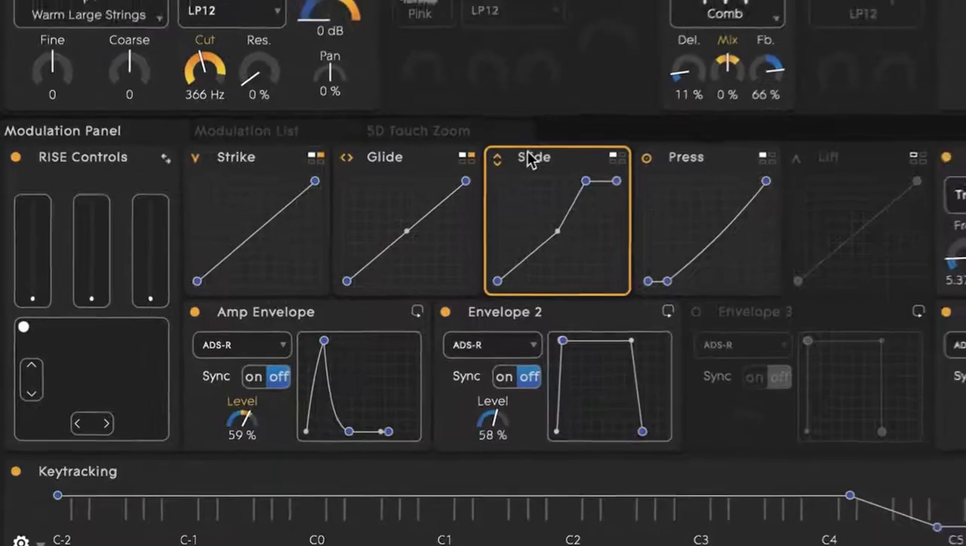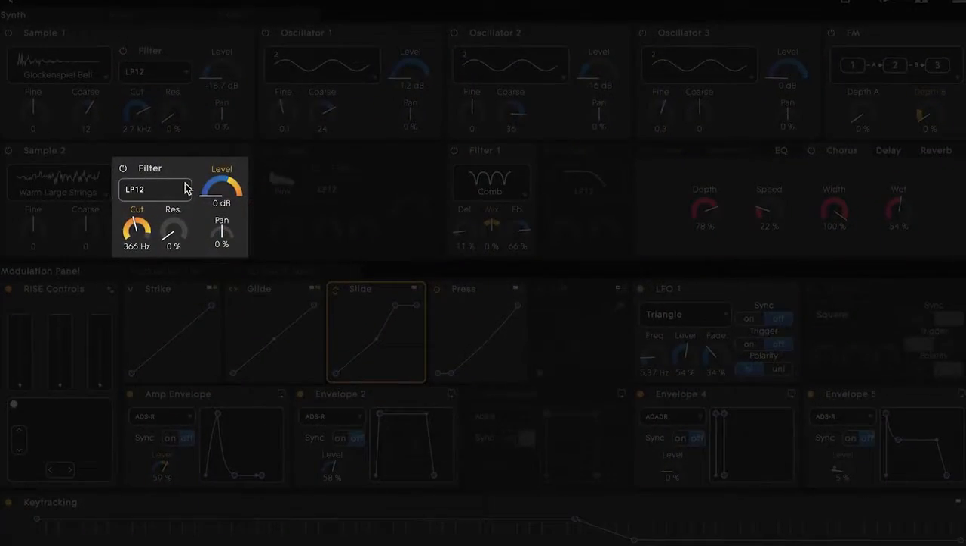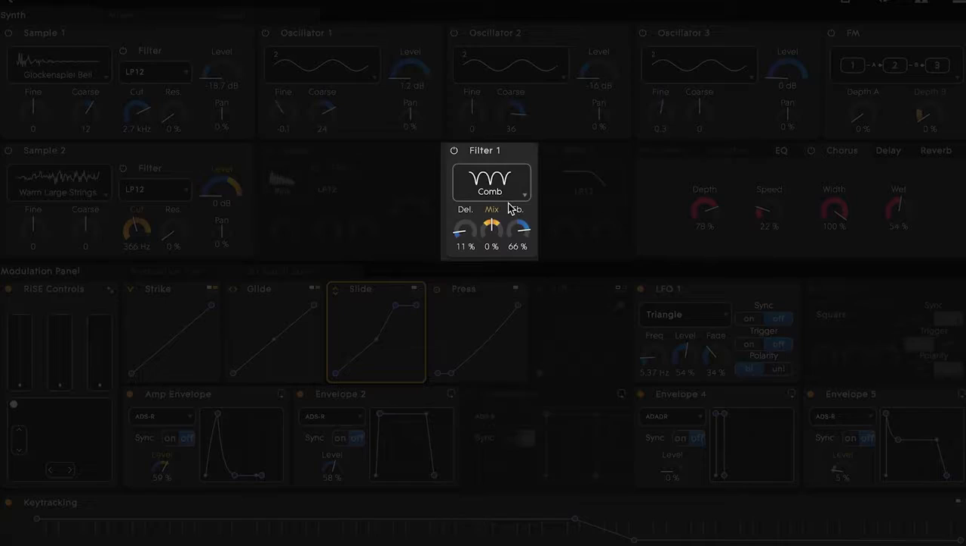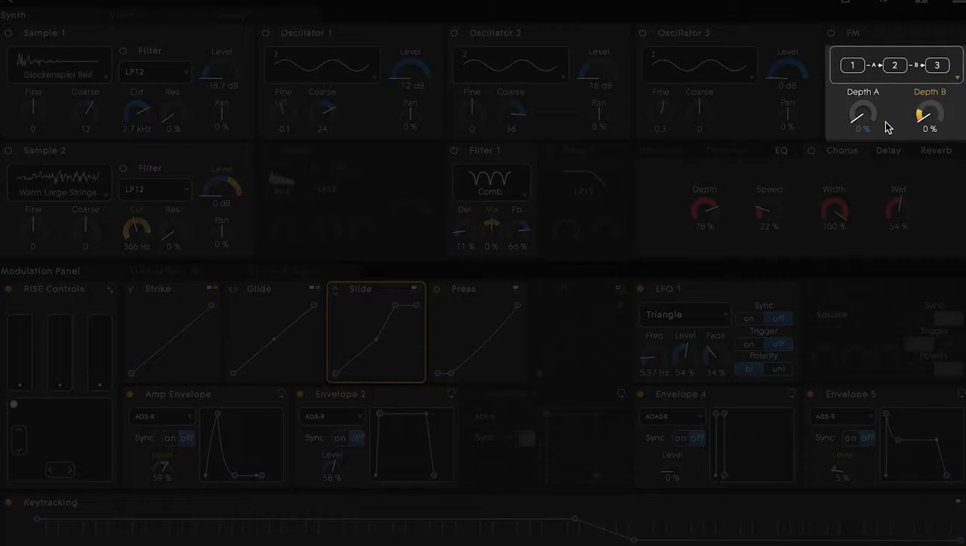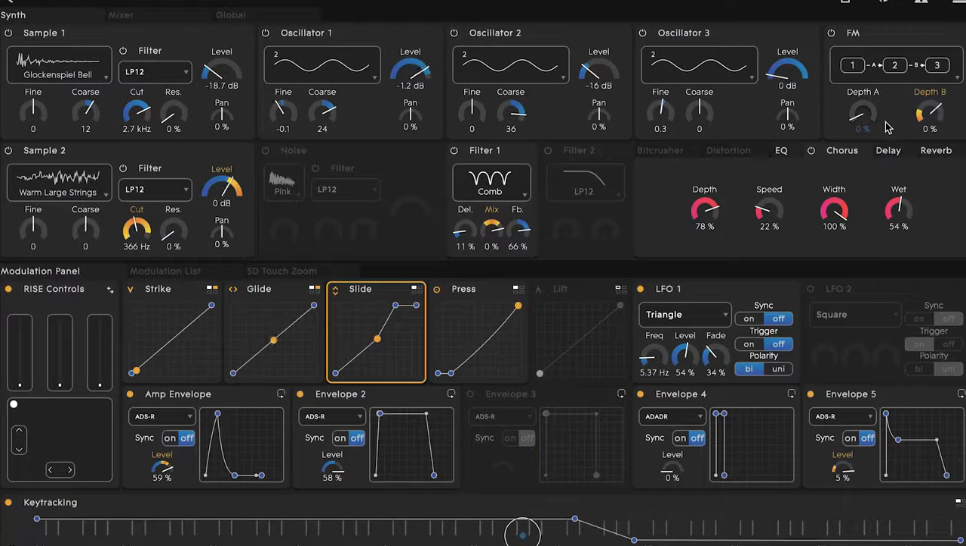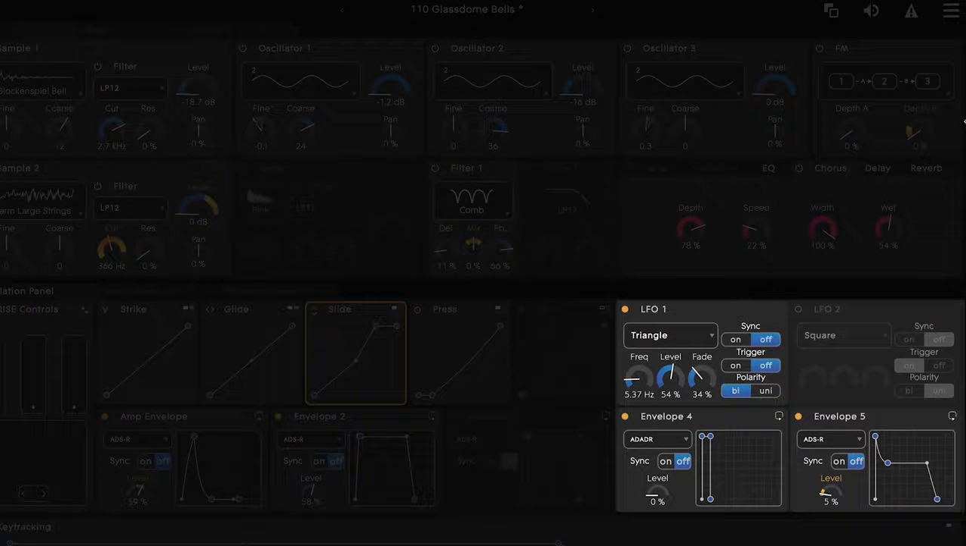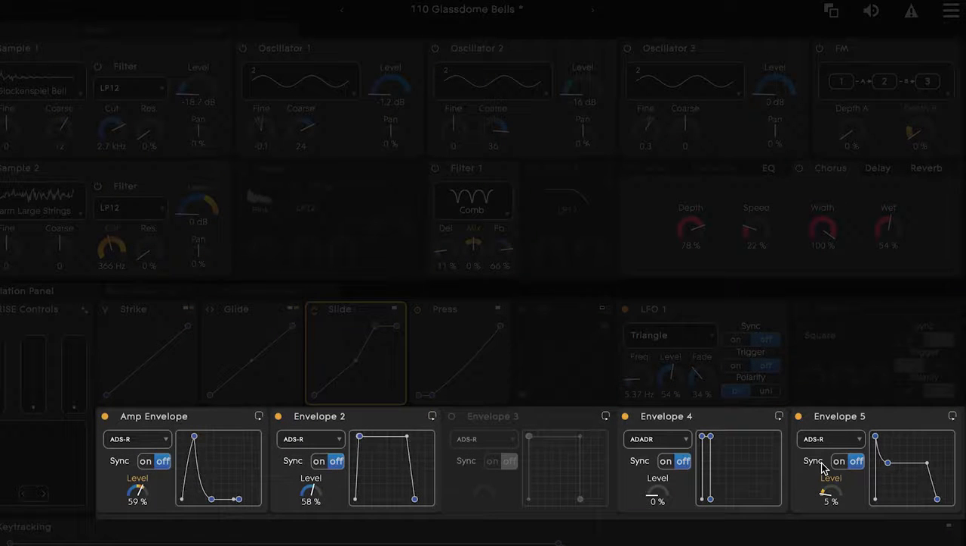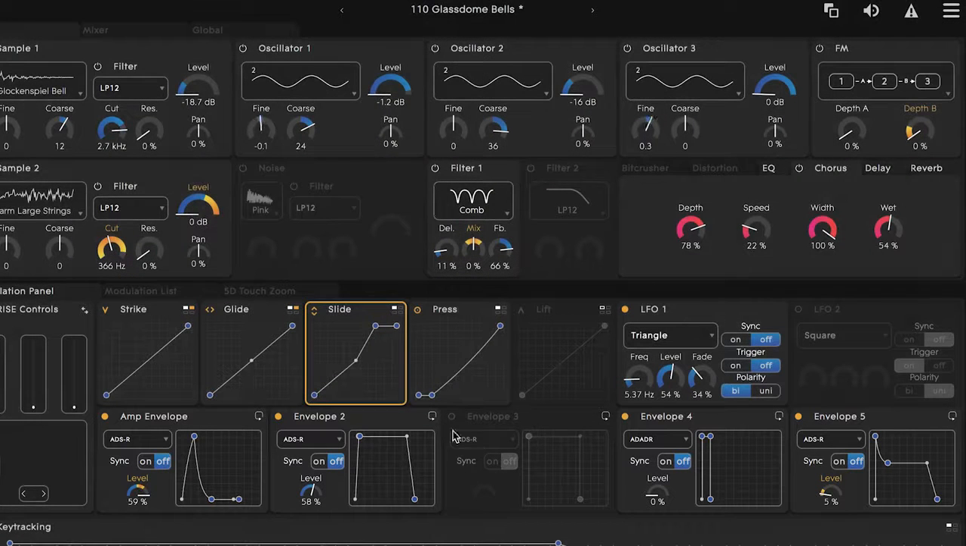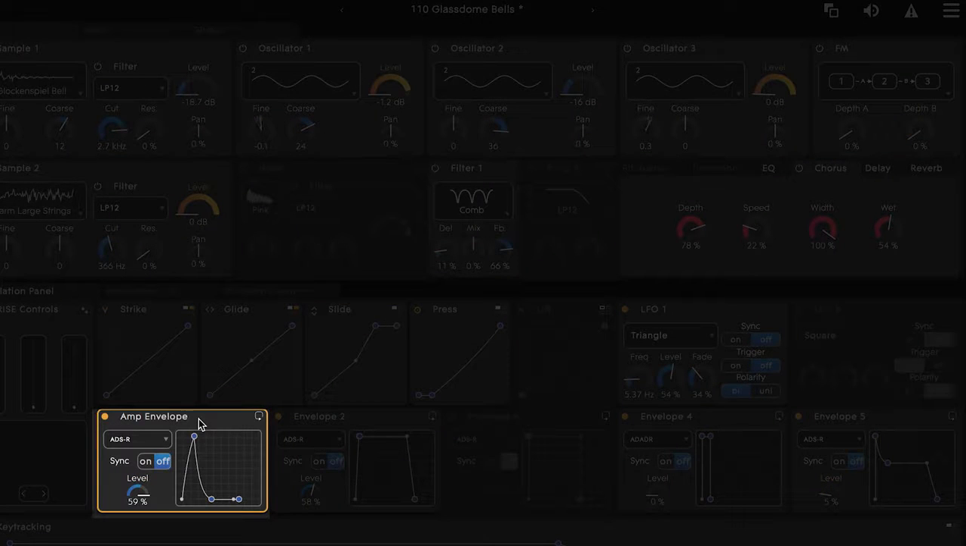For instance, slide is mapped to the cutoff and level of sample 2, the mix level of filter 1, and the depth B on the FM tool. As I slide up and down the key waves, you can see this modulation in real time. To the right are 2 LFOs, which stand for low frequency oscillators. And down below are 5 different envelopes, which are also mapped to other parts of Equator. If you check out the amp envelope here, you can see how the volume of the sound is being shaped when we strike a key. It's going to rise quickly and decay almost as quickly to practically silence and sustain there.